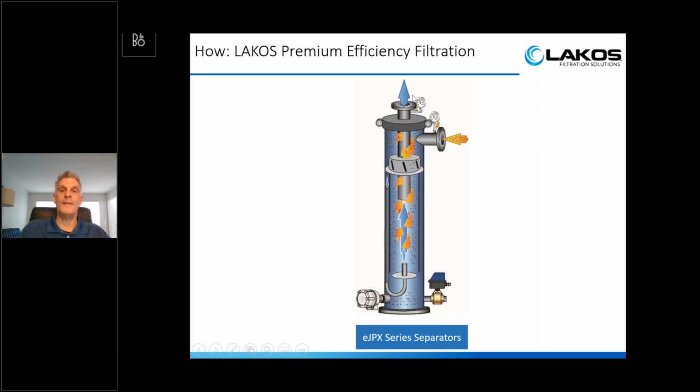So the beauty of the LAKOS high efficiency separator is there are no moving parts, there's nothing to replace, it's uninterrupted use, and it's maintenance free. You just have to purge the solids periodically out of the collection chamber. So now Zach is going to start a video that's going to show a little more detail about what I just explained.